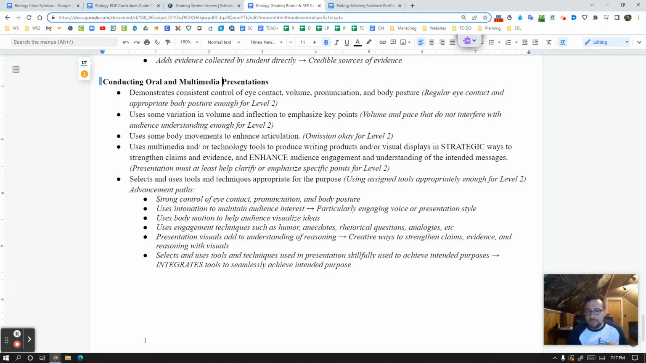You can also use multimedia or technology tools to highlight or demonstrate what you're trying to explain, especially if you do so in strategic ways to actually strengthen the presentation of your evidence or your claims and enhance the engagement that the audience has with your presentation.